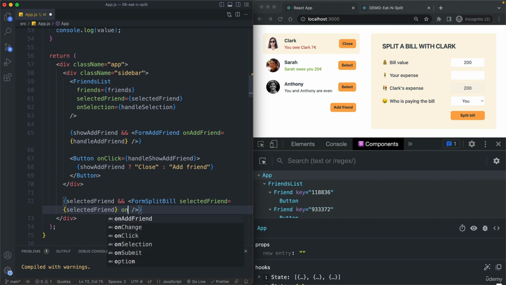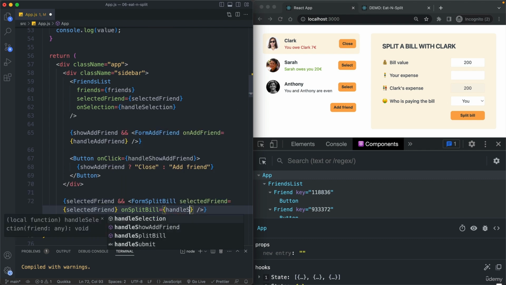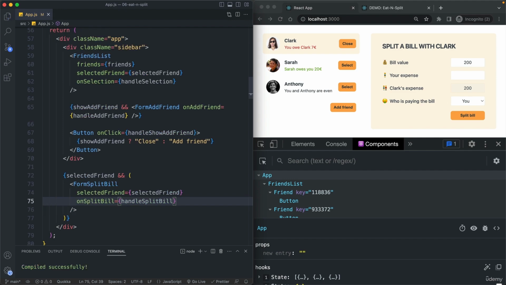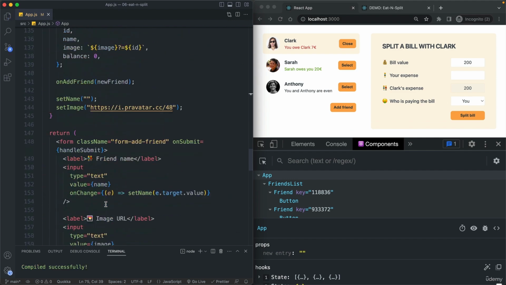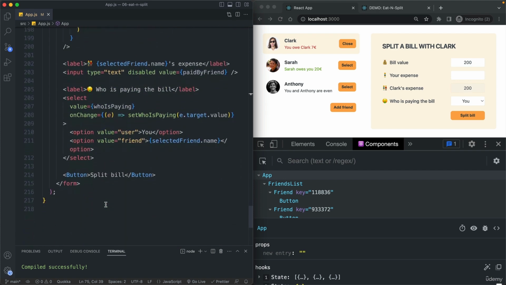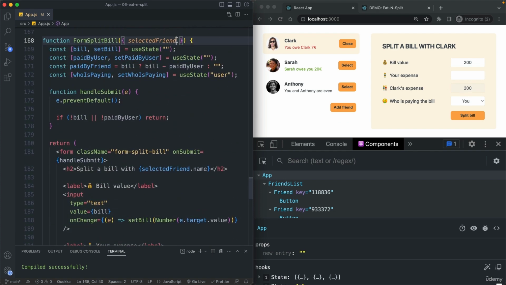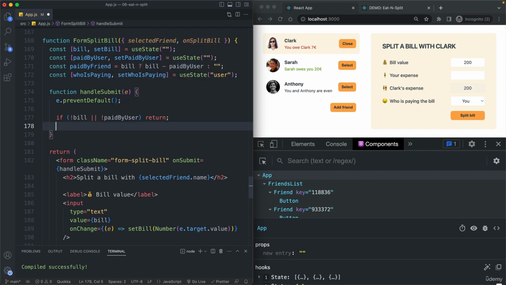So onSplitBill will be handled by handleSplitBill. Okay. Then let's come down here again and let's then receive onSplitBill. And then finally, we can use that here in order to update the state. Well, for now, we will only log something to the console, but we will take care of updating in a minute. For now, we first need to figure out exactly with which value we will update the friend's balance.